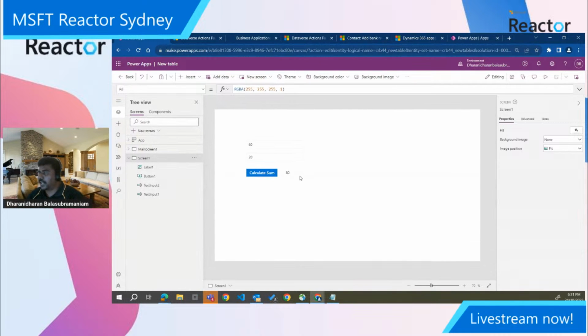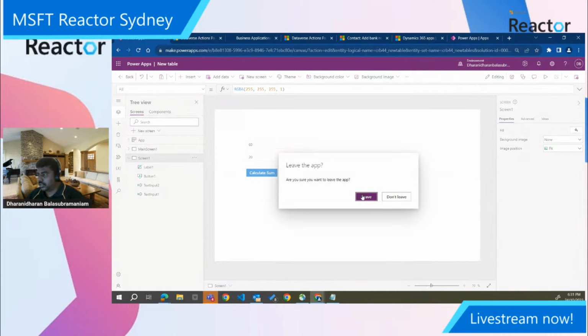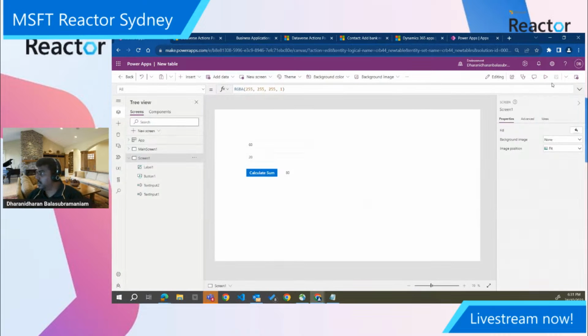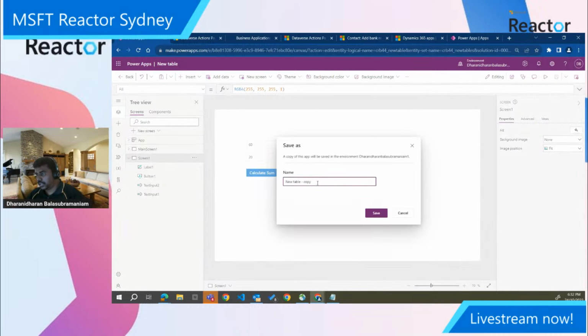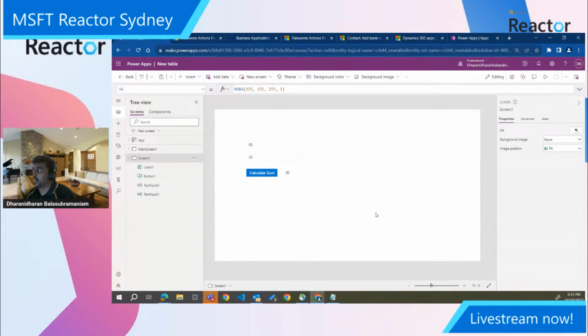Now similarly, like the Canvas app, let's see how you can create a Power Automate flow and how you can call this one. So I will just save this one. It's already saved. Save as, just to save this. And that's a Microsoft Reactor demo. Save this.